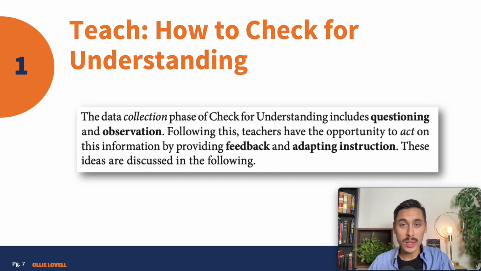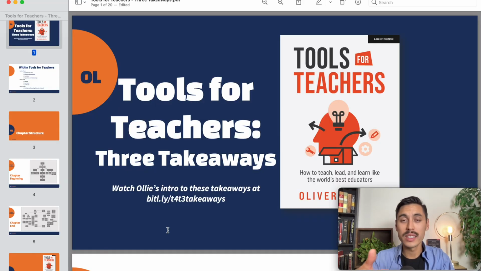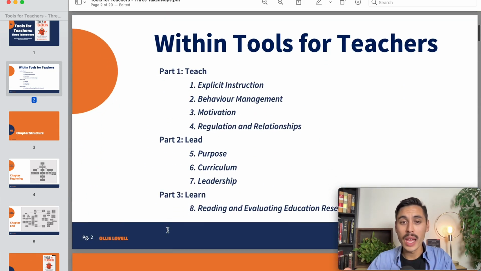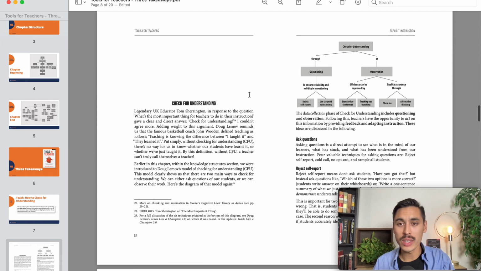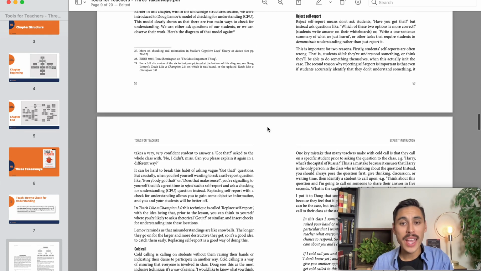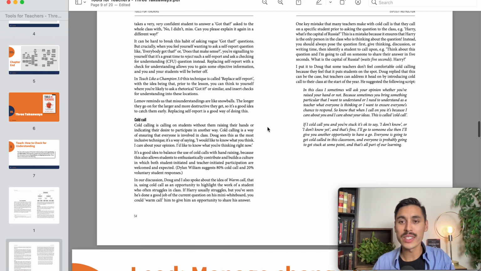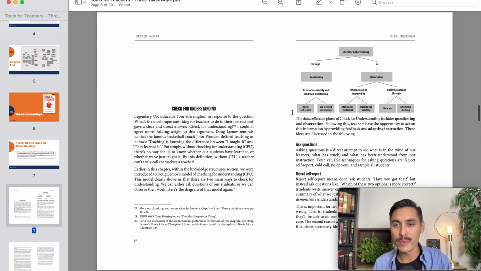So you'll see, I'll provide you with a link to download a copy of these slides, as well as actual segments or excerpts from the book. So here you can see check for understanding. Here's the framework for check for understanding, how all the pieces fit together, and then a few brief insights into some of the techniques that fit within just the first part of here, reject, self-report.